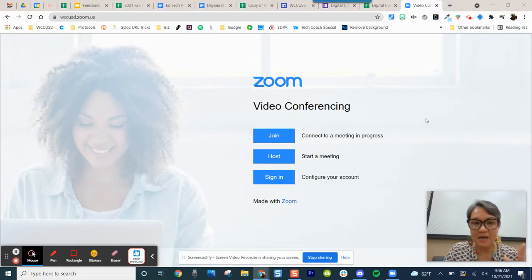So I am here at wccusd.zoom.us. I just find that this is an easy way to do it. I'm going to go ahead and show you the other way using the Zoom app. But just in case you don't have the Zoom app or you don't know where it is, you can just open up your browser and go to wccusd.zoom.us. So I'm going to click on sign in.